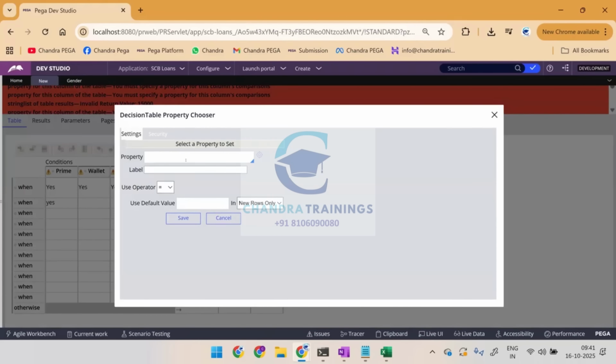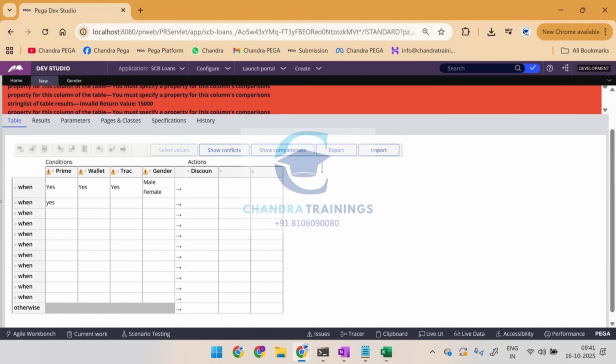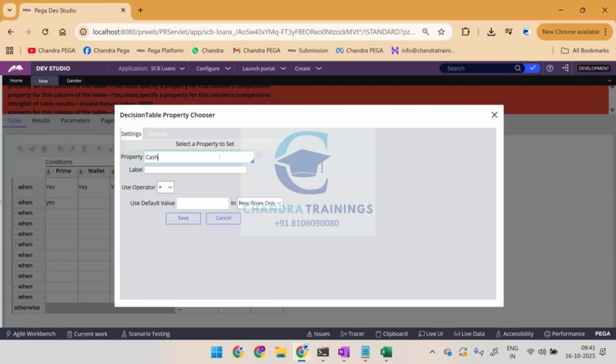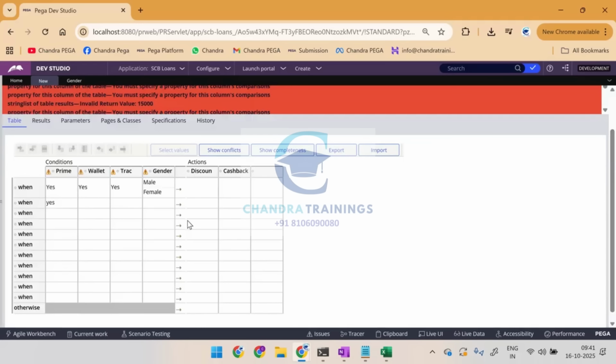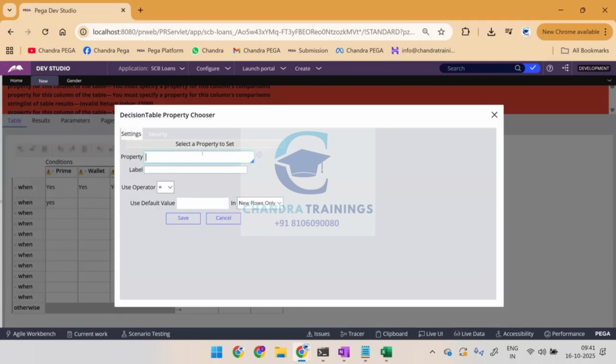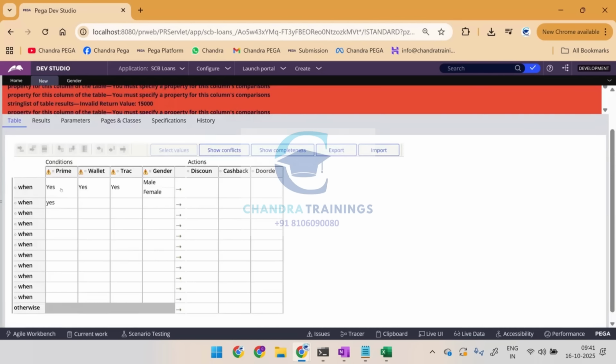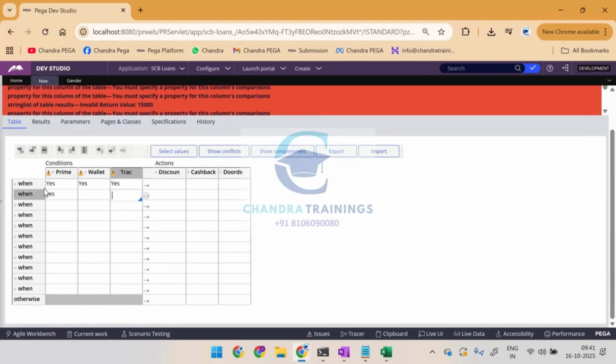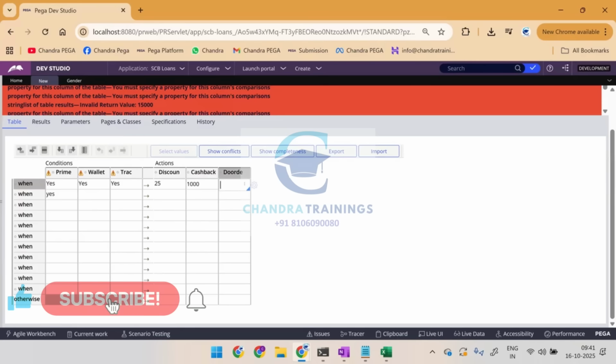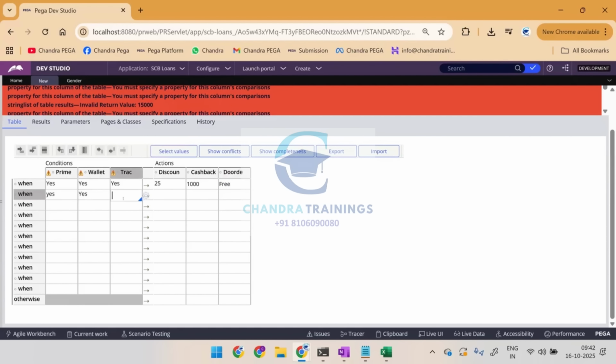So here I can set a property, something as discount. And I can set a property something as cashback. And I can set something as door delivery. Okay, door delivery. So what is happening? Maybe let me remove this part also for deleting it. So if these three are yes, let me give discount as 25%, cashback as 1,000 rupees, and door delivery as free. And maybe in this case, yes, yes, no.